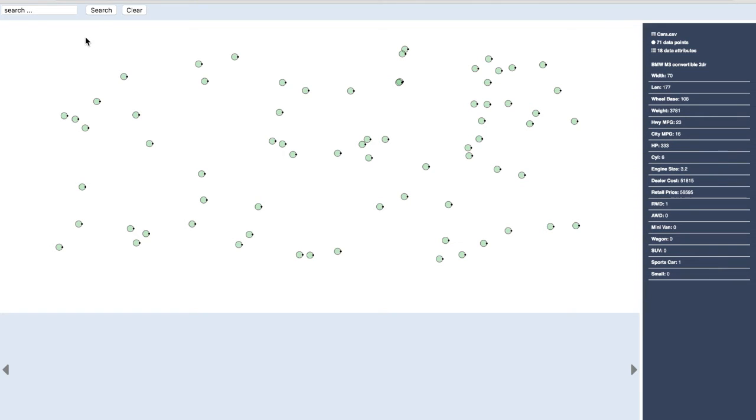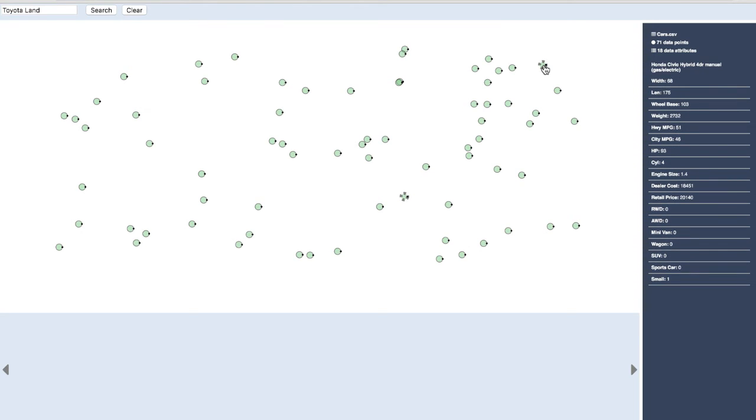Bob likes the Honda Civic Hybrid that his friend John used to drive. At the same time, he dislikes John's new car, a Toyota Land Cruiser. Bob wants to leverage this preference, so he starts the data exploration process by searching for both of these cars in the search box. He decides to color Honda Civic blue and Land Cruiser red.